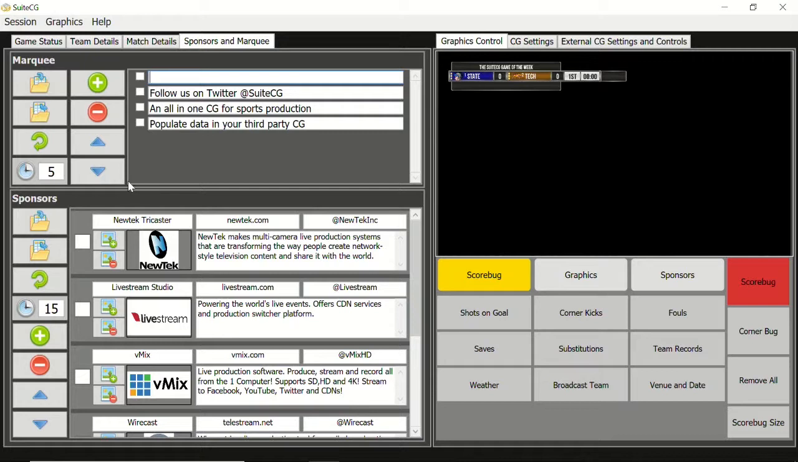Our tutorial template already has a marquee and sponsor list loaded, but standard template files will not have data preloaded into these lists. In the last video of this tutorial series, we will discuss how to create a new template that has this and other data preloaded for new sessions.